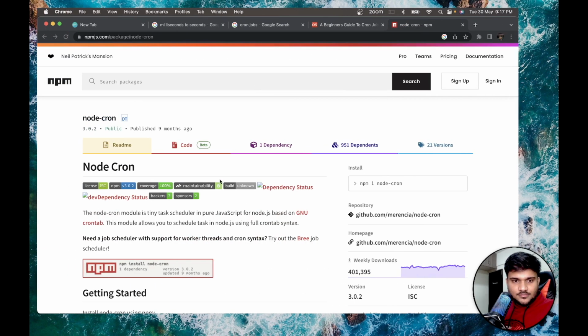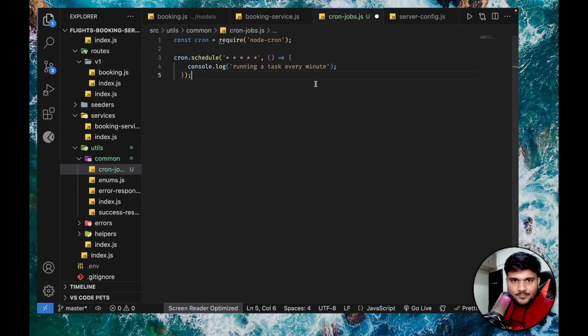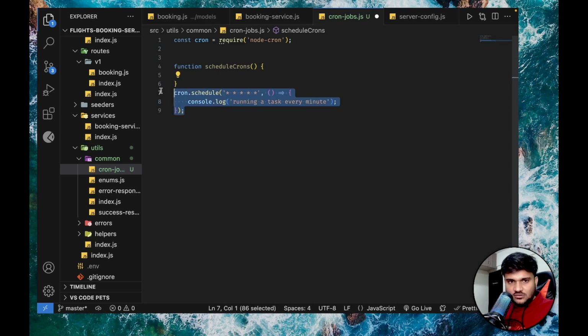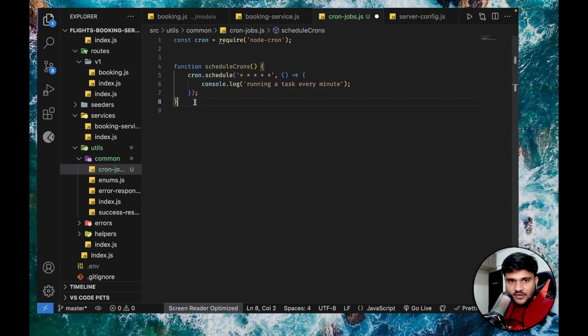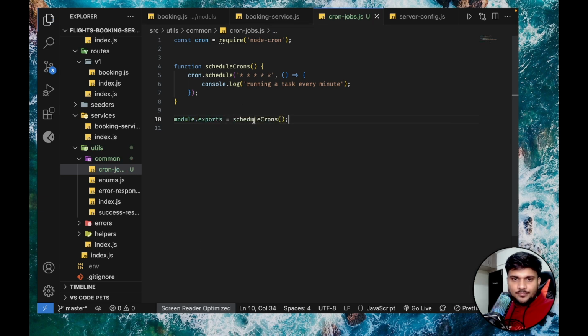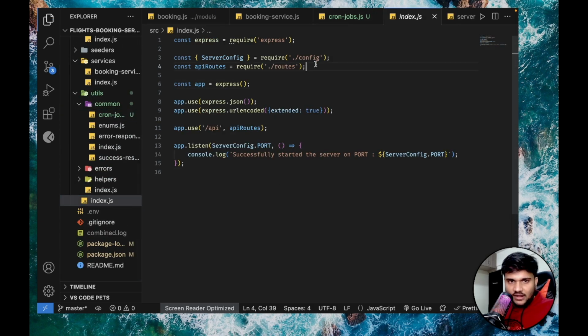Once you're done with this, then you can actually just write a schedule like this. Got it? And what we will do is, I'll write a function schedule crons. Inside this function, I will pass all the crons that I have to schedule, and I'll say module.exports schedule crons. Okay, and then inside my server file, that is the main root server, I'll require it here.